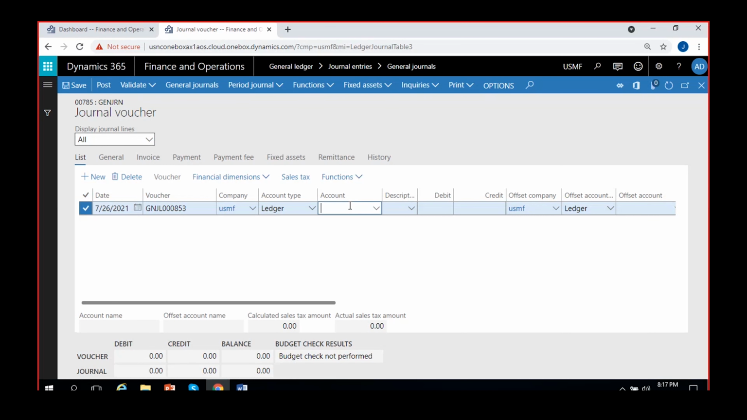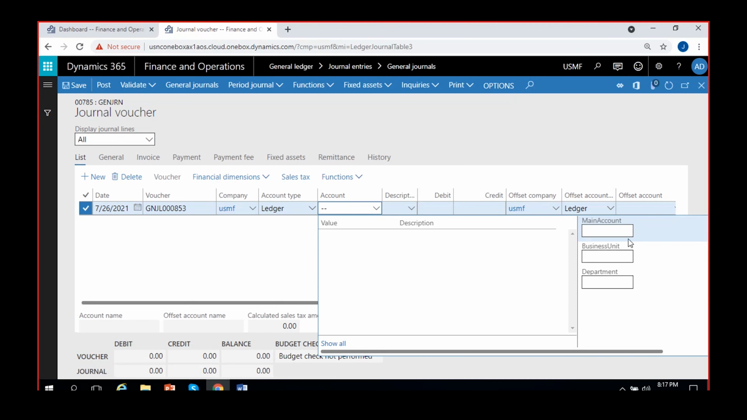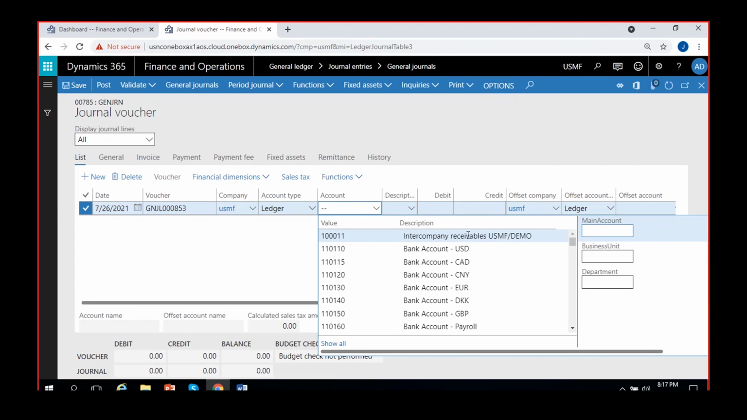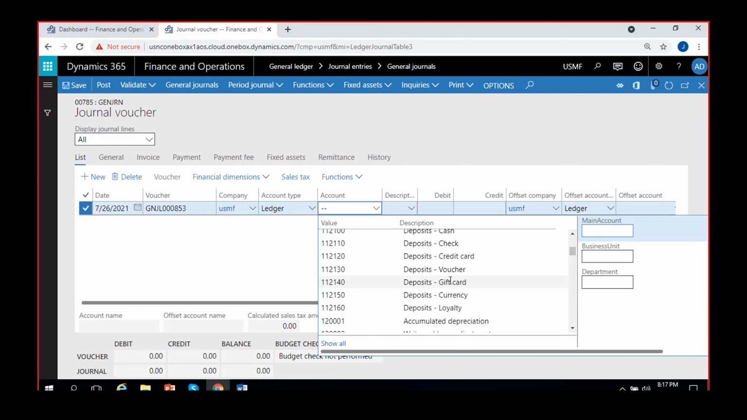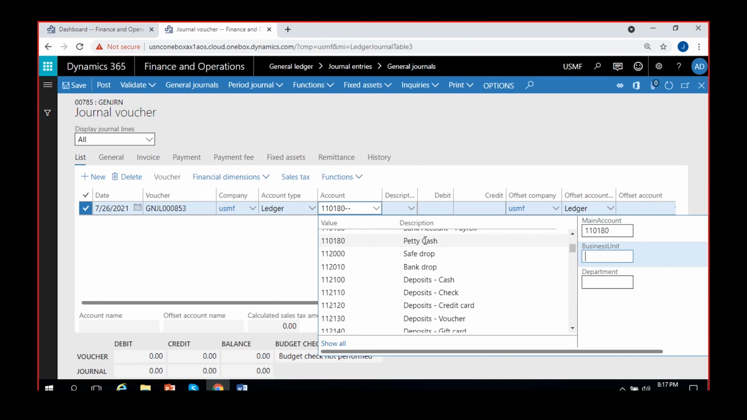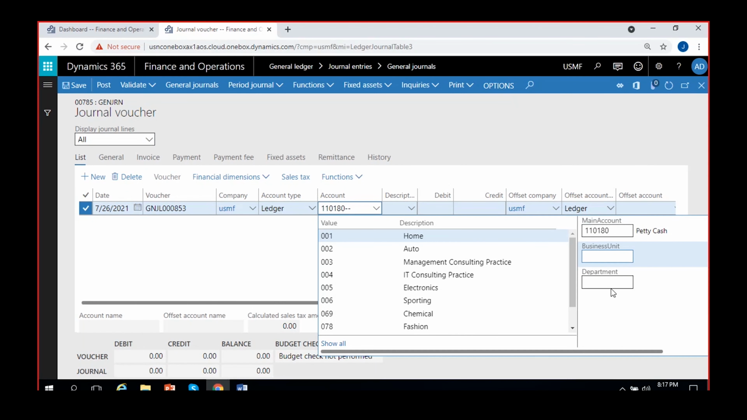Here we normally give account as well as financial dimensions. So if I click here, I can select a main account. So we have multiple main accounts, right? So I'll select this petty cash account, okay, suppose. And I can select this business unit and department. So this business unit and department are the financial dimensions here. So you see business unit and department.